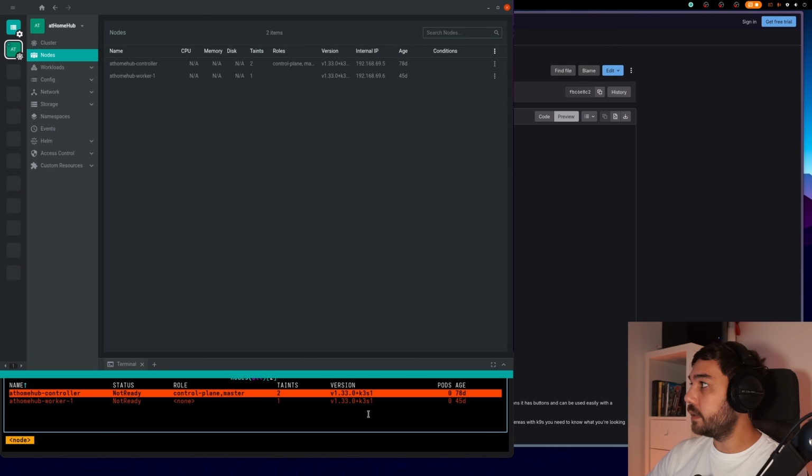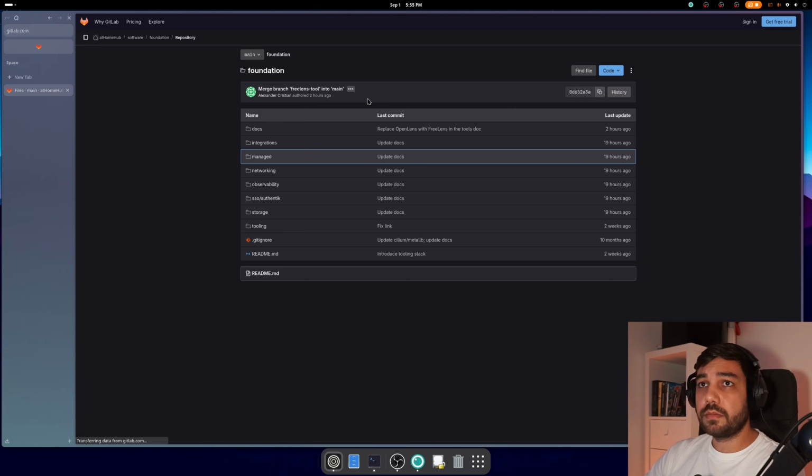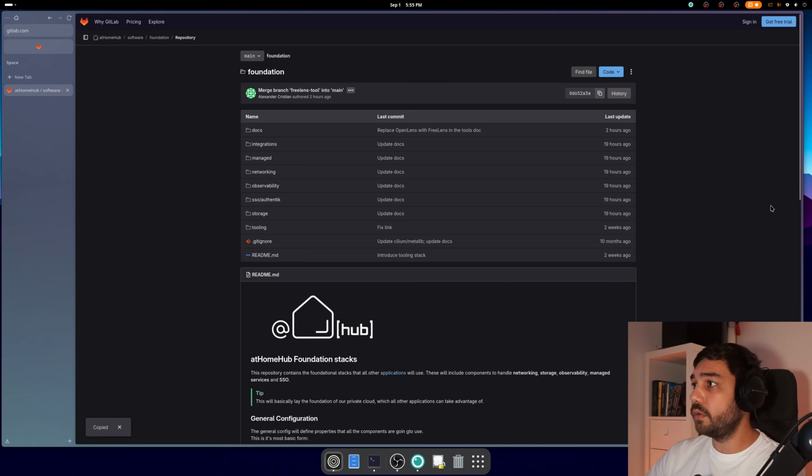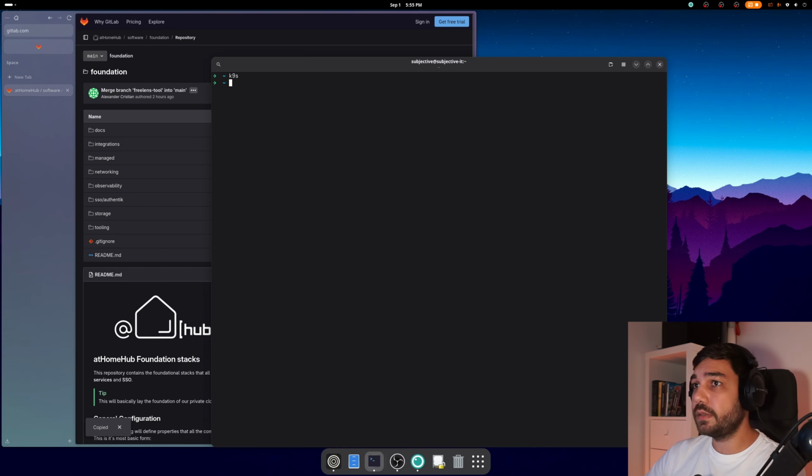And I think that's it. You will also need Git, but that usually comes pre-installed in most of the operating systems. So in this foundation repository, we can just clone it. So we can do this clone with HTTPS.